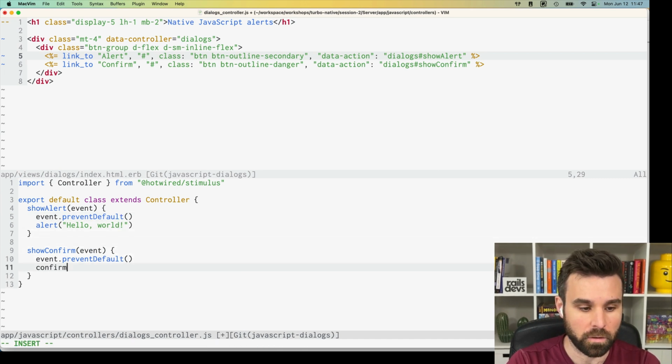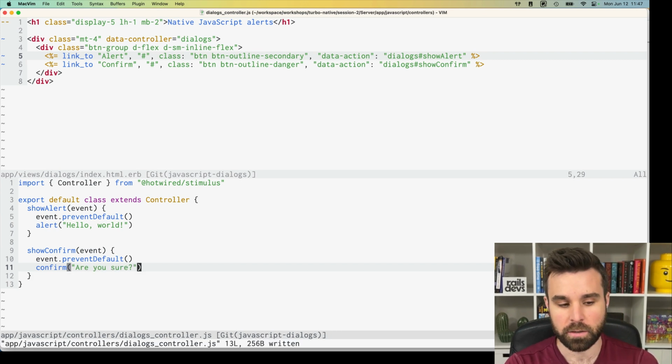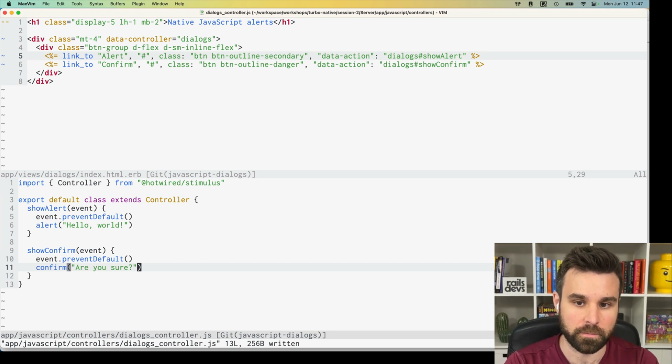And then for confirm, we're going to do the same thing with confirm. And we're going to ask, are you sure? Those are usually used to ask for confirmation before some sort of destructive action. Kind of like, are you sure you want to delete this record in Rails?